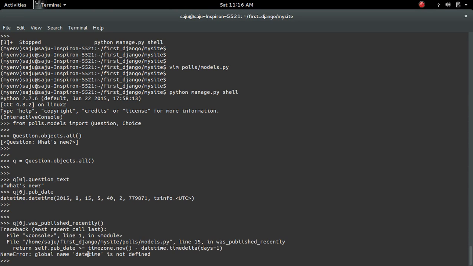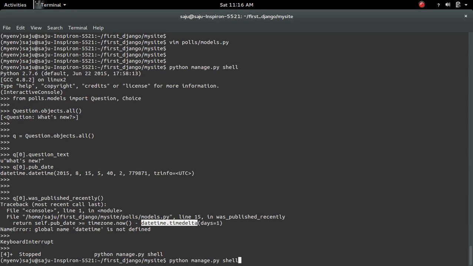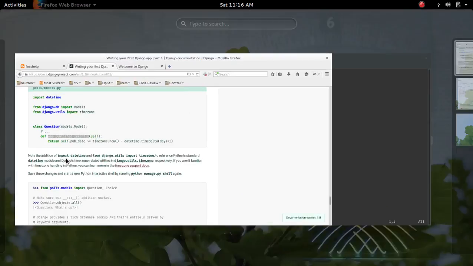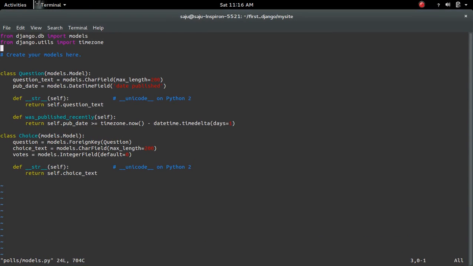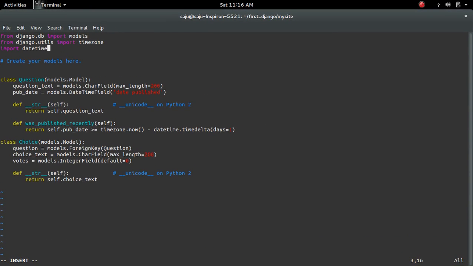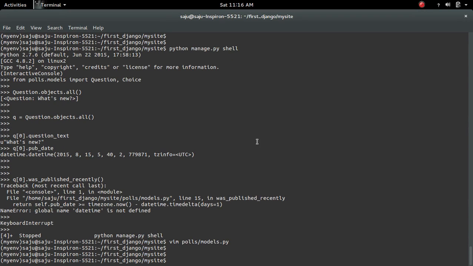So there is one import error, I have to import datetime. So let me exit and go to models. Actually I have to import this datetime here, then save it.